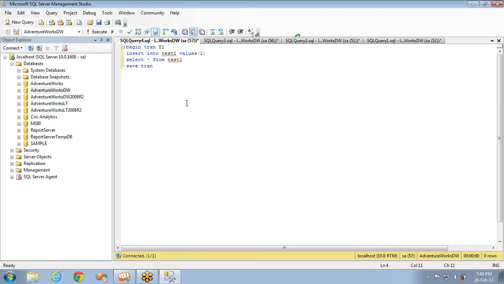I'm going to save the transaction at this point of time, and I'm beginning one more transaction, that is T2, and I'm inserting one more record into the table with the value 2, and then I'm saving the transaction here. Save tran test1 or test2. I mean, I'm not giving proper naming conventions, man. You may get confused, so I'll give better naming conventions. I will give it as S1. I'll give it as S2.